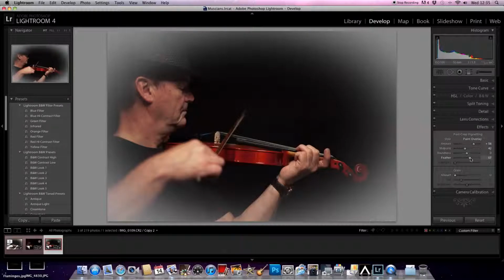Feathering will allow us to feather so that it's not, as you can see here in this image, such a direct circle. If we use our feather button, it just merges the dark and the light together for us.